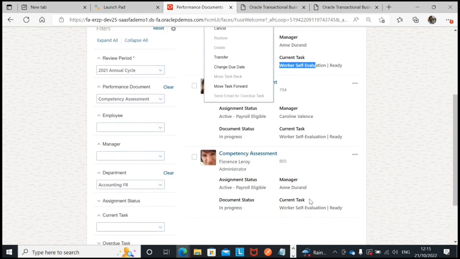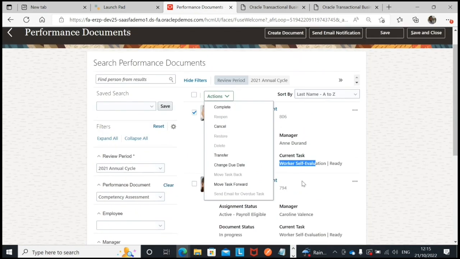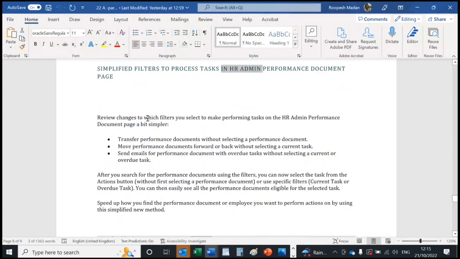Do we have any task which is not? So all are in worker self evaluation. In case we had a task which was on manager review, we would have seen this also as enabled, right? Change due date, anything which we can do, we can even mark this as complete, right? So the feature reads: review changes to which filter you select to make performance tasks on HR admin performance. Transfer performance document without selecting a performance document. Okay. Move performance document forward or backward without selecting a current task.